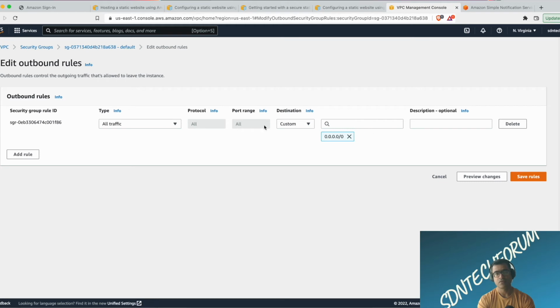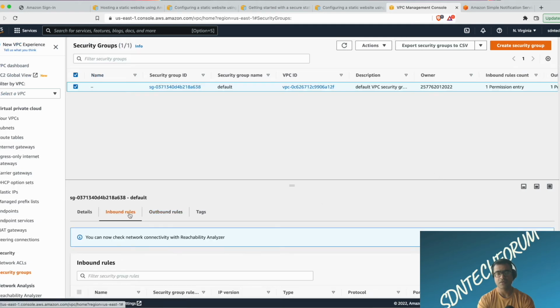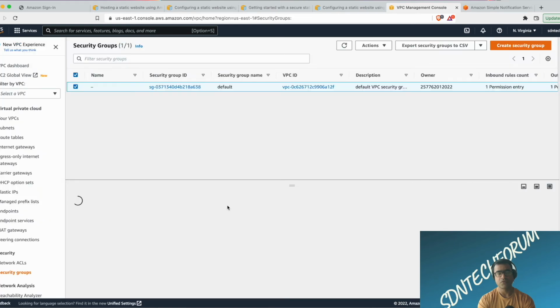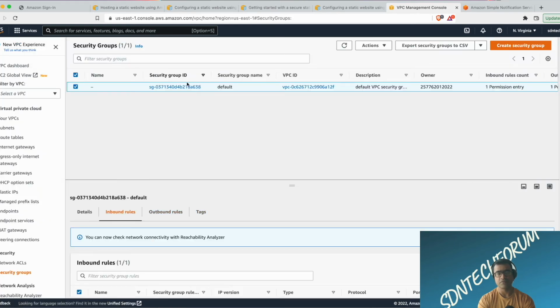Now what you can do, you can go ahead and create outbound rules. Maybe you can allow HTTP traffic or you can allow SSH traffic, but we will not make any changes. As of now, I just want to show you what comes as default. This is our security group. It allows all traffic, all port ranges, coming from that security group itself.